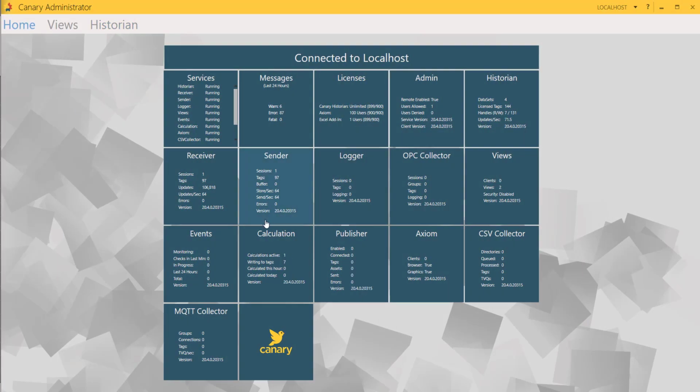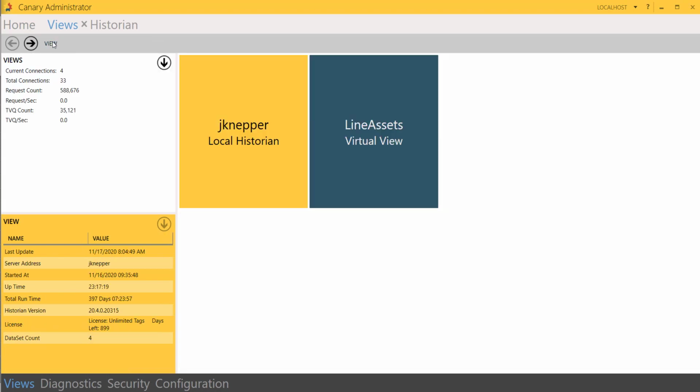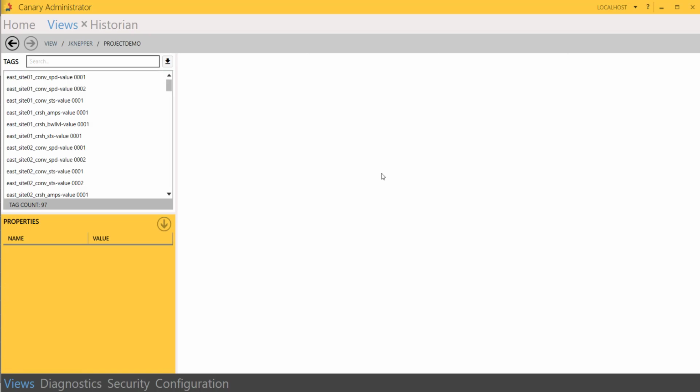Inside of my Canary admin, I have a views panel. When I look at my views panel, the first thing I'll see is my historical archive view. When I browse through this, I see all of the different data sets that I'm writing to. Within those data sets, I see all of the tags, all 97 of them that I've just shown you. So typically, if a client connects to the historian and browses the historian archive inside of the project demo dataset, this is what they would see.